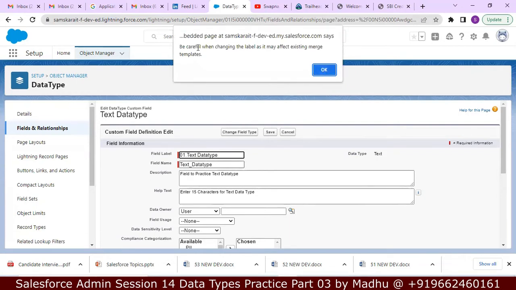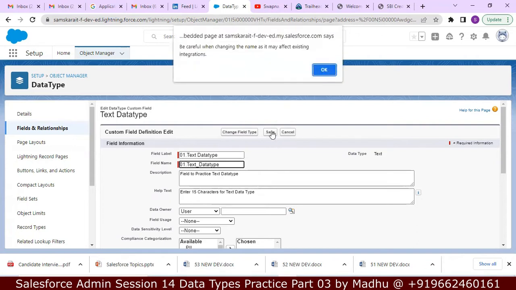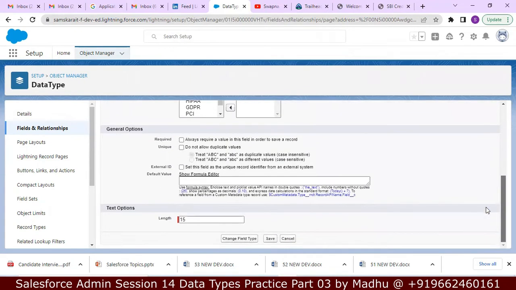It is showing, be careful when changing the label as it may affect existing merge templates. We don't have any other templates, so nothing to worry. Just click on save. Be careful when changing the name, it may affect integrations. We don't have any templates and integrations, so nothing to worry about that.